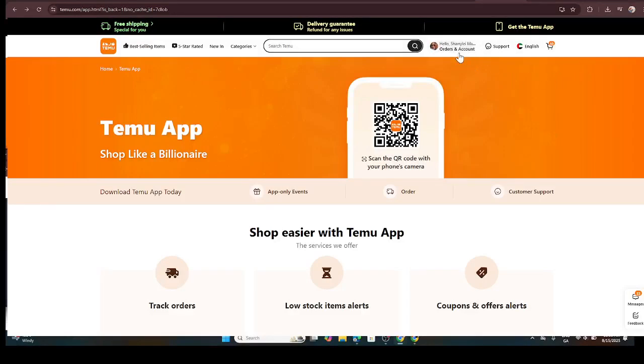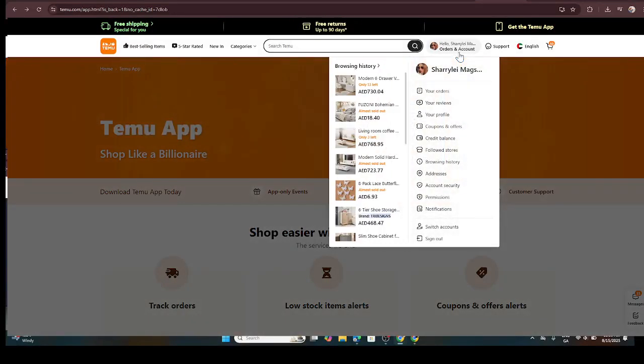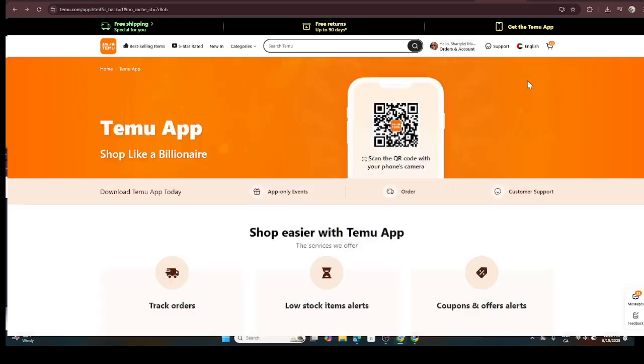First off, you'll want to begin by accessing the Temu app on your device. Make sure you've got a stable internet connection to avoid any hiccups along the way. Once you've opened the app, you'll find yourself on the home page where all the magic begins.